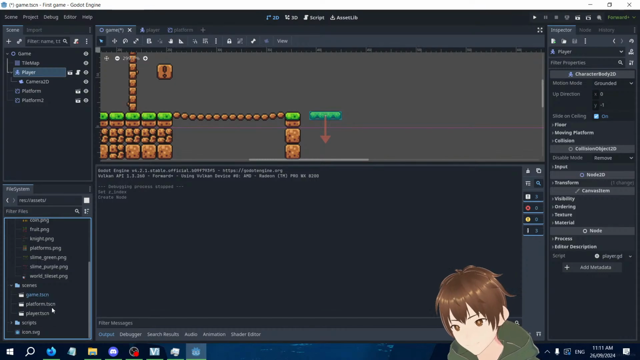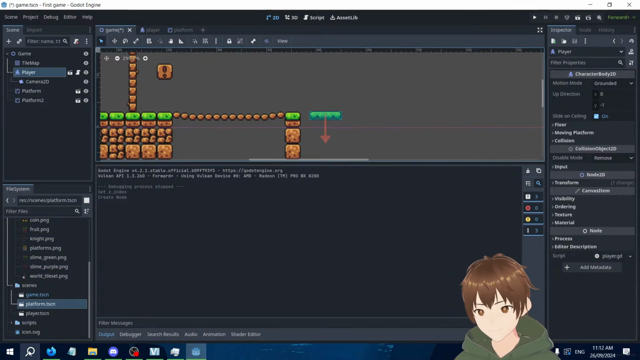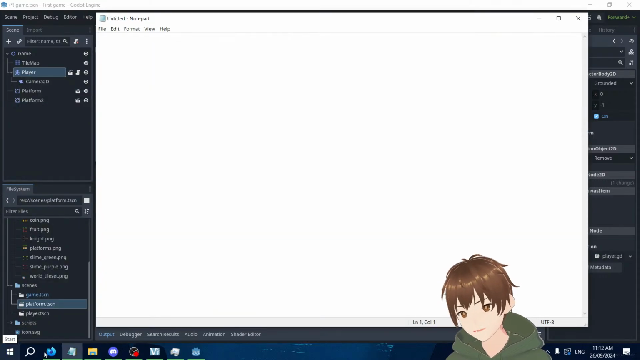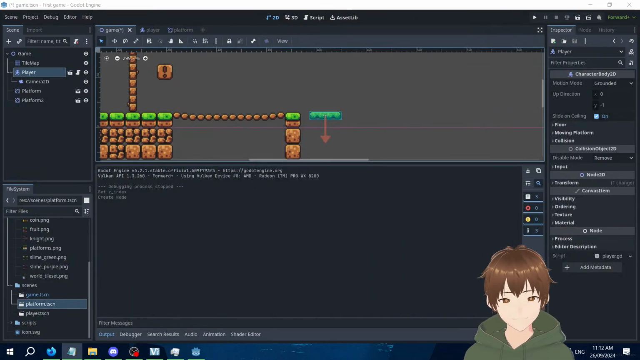Where are the assets now? How do I build again? I wonder how I build. Okay, hold on, let me get my notepad. Notepad, activate! The most useful thing ever.